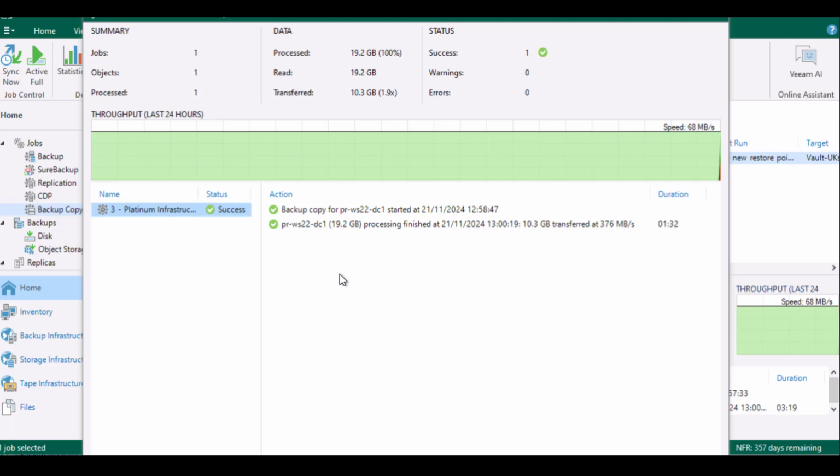So there we go, that's our backup copy job complete. We've now sent our first backup offsite in a secure, zero trust, immutable and encrypted air-gapped vault. So if we were to take a look, we copied 10 gig and we sent that data out. We got a reasonable throughput speed.